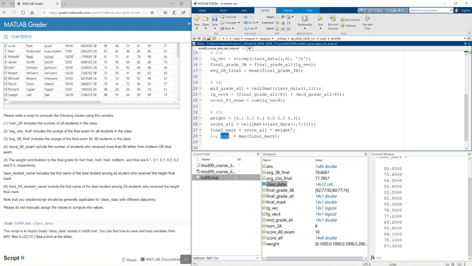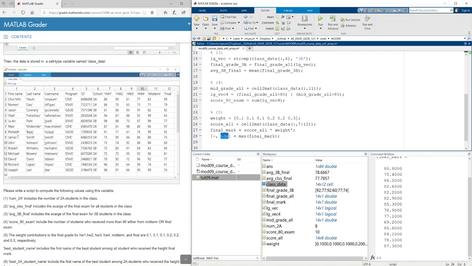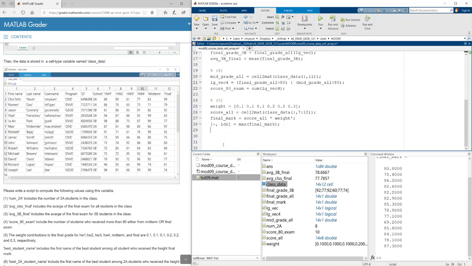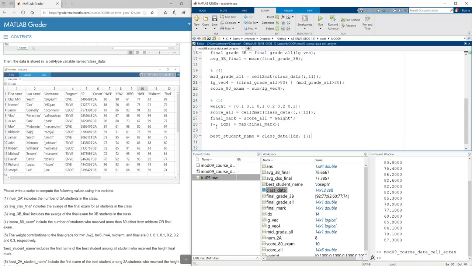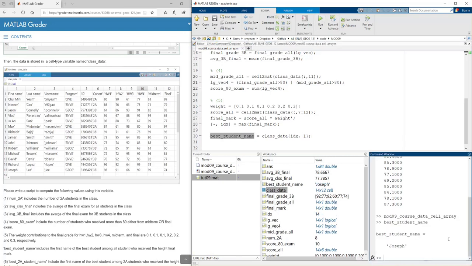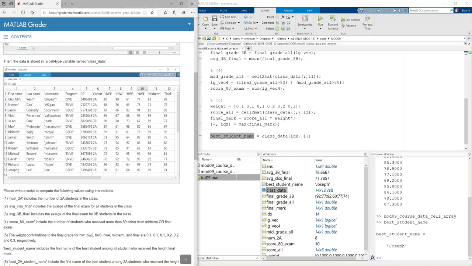And once we get this index value, we are going to read the first column value. That first column is the first name, right? Then index row. Okay, so best student name is the class data. We are going to read the value at index row and then first column. Okay, run it. The best student is Joseph, this guy.